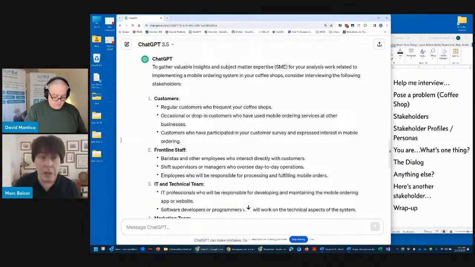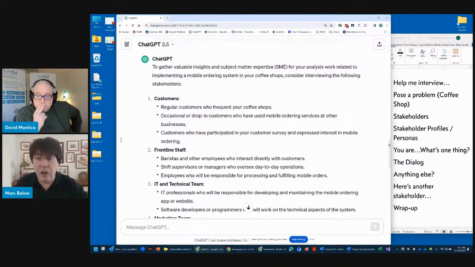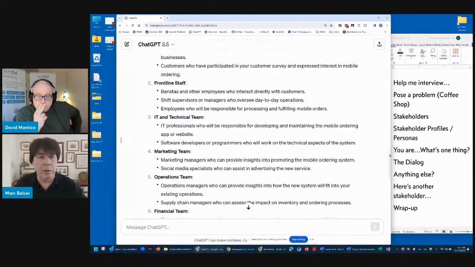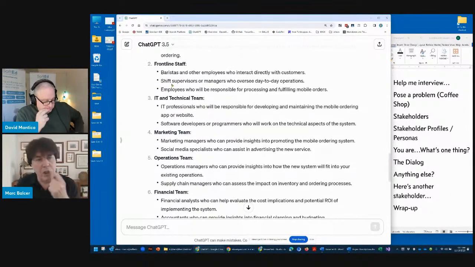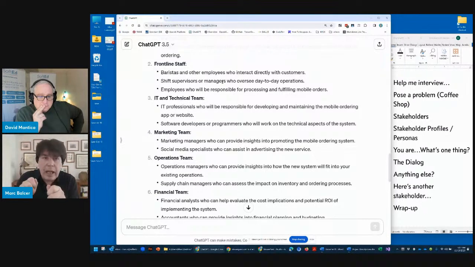One of the things that I always like about, and you keep hearing me say all the time about generative AI as an assistant in the analysis process, is it thinks a lot more broadly than even a lot of well-connected, well-knowledgeable teams. It's just going to give you thoughts about, okay, we know about customers, we know about the baristas and so forth, but shift supervisors or managers, or is there a difference between shift supervisors and managers?